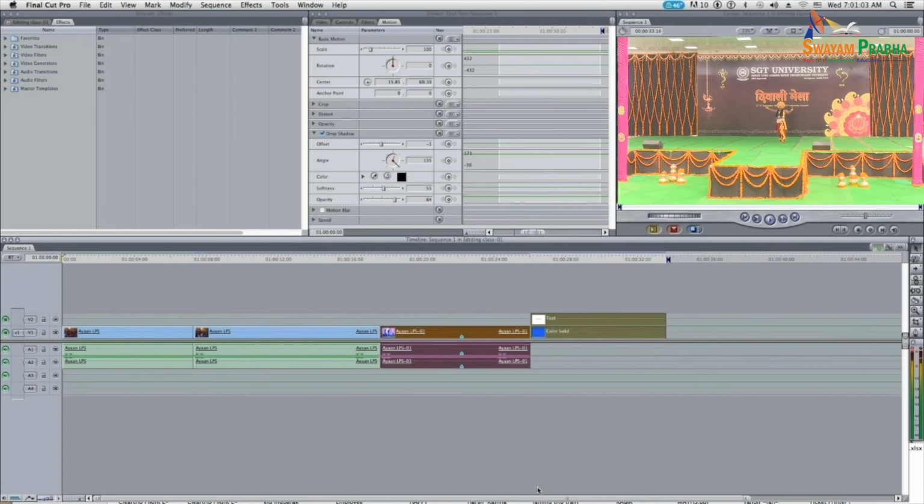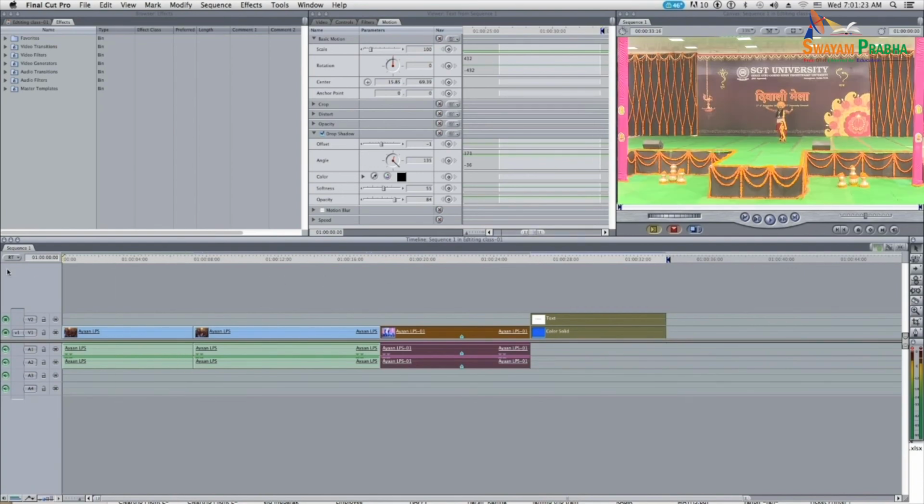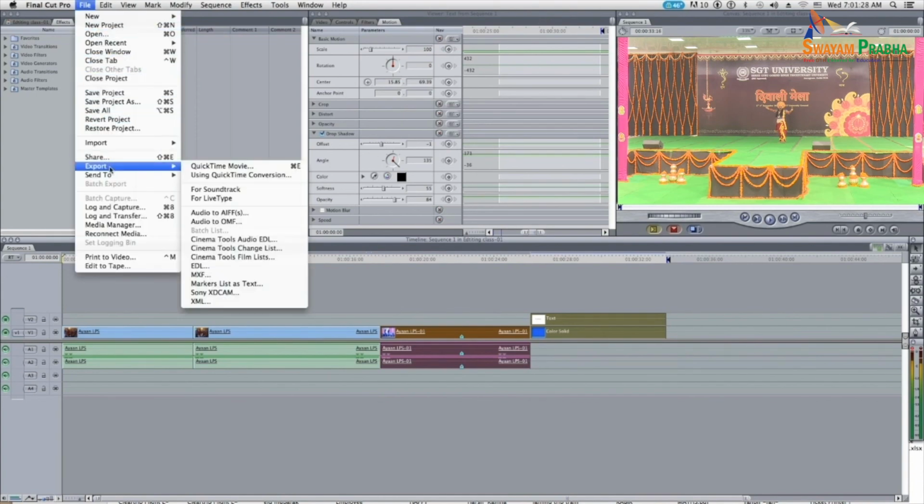Now let's learn about how to export it. Go to the last point and press O, which means out, and go to the point where project has started, the starting point, and press I, which means in. So in this way, we have selected the entire project. Then you go to file, go to export, choose QuickTime conversion, or you can also choose QuickTime movie also. I am choosing QuickTime conversion.